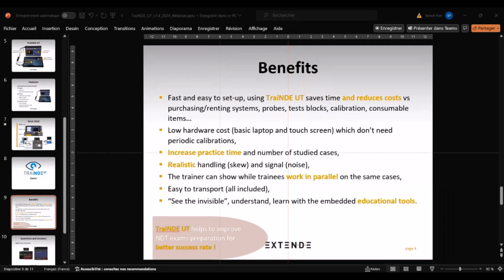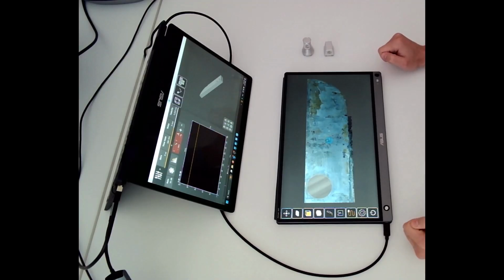Okay, so hello everybody, I'm Raphaël, and today I will perform a live demonstration of TraiNDE UT to show you the new features of this version 1.4. We will begin by a quick presentation of the setup and the interface. Then we go through the inspection of steel plates.